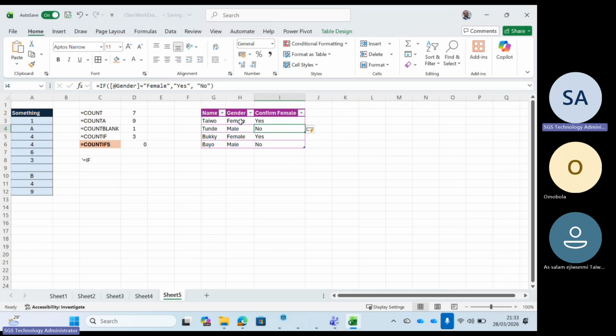and then enter. What did you see? What did you notice? From here, anyone that has female always comes with yes. The one that has male is no.